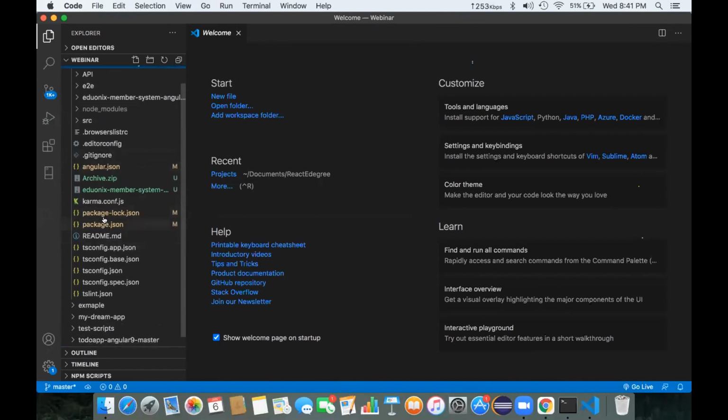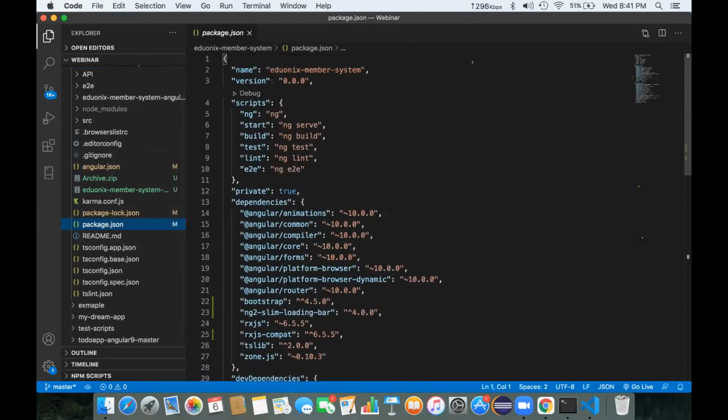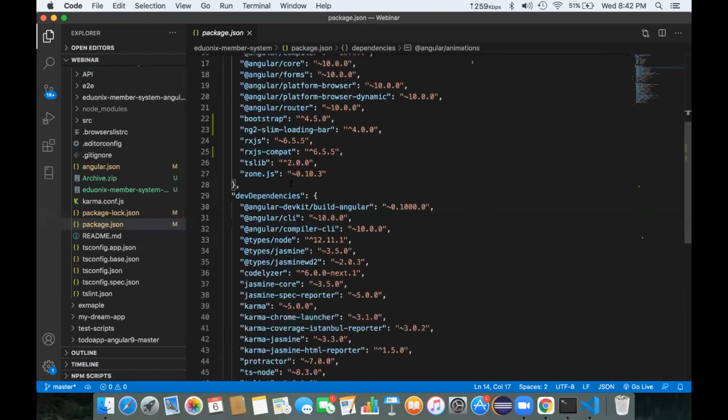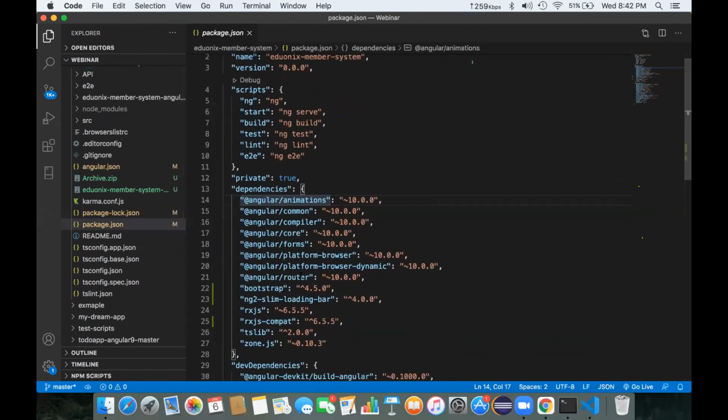Okay. So this is my package.json which I was talking to you about. This is the Eduonix member system. These are all the dependencies which I'm using. Don't worry, guys. Yes, we can do it. That function is missing, so I just have to add that. The rest we can do as well. These are the dependencies which we are importing.